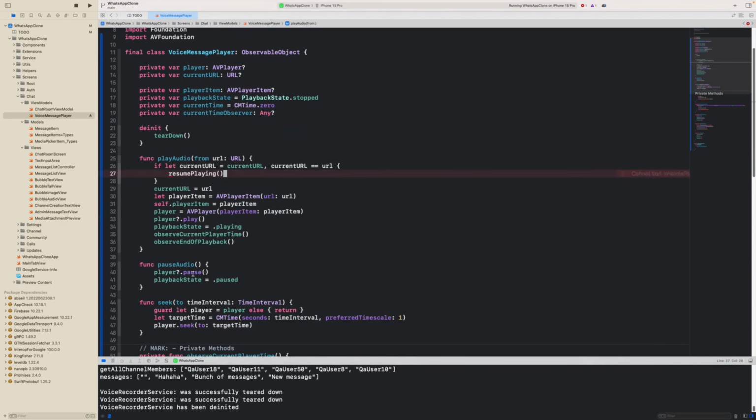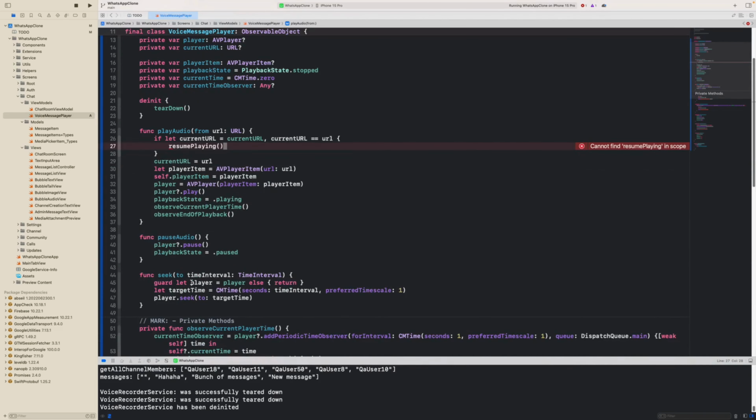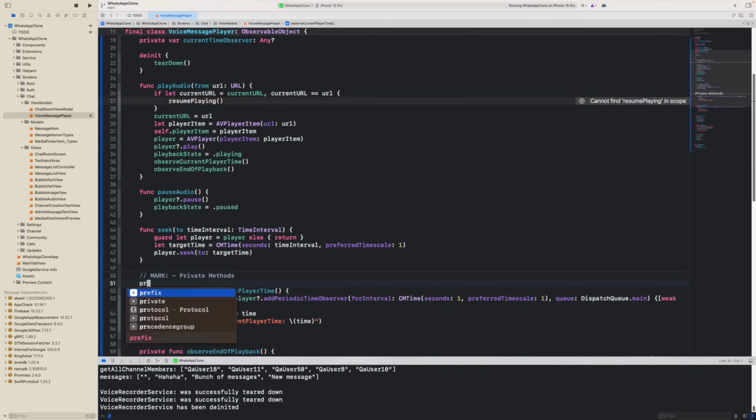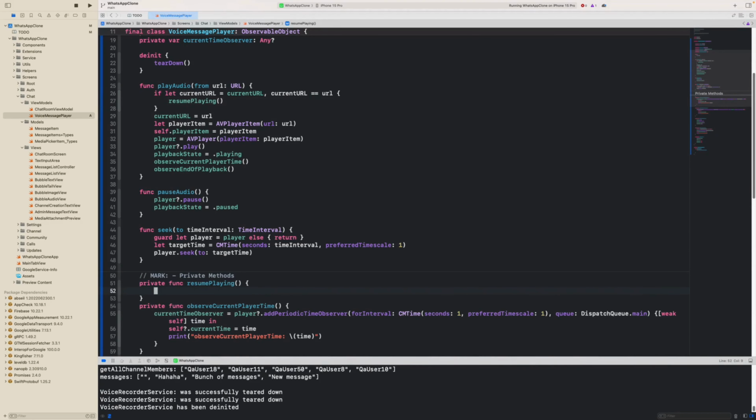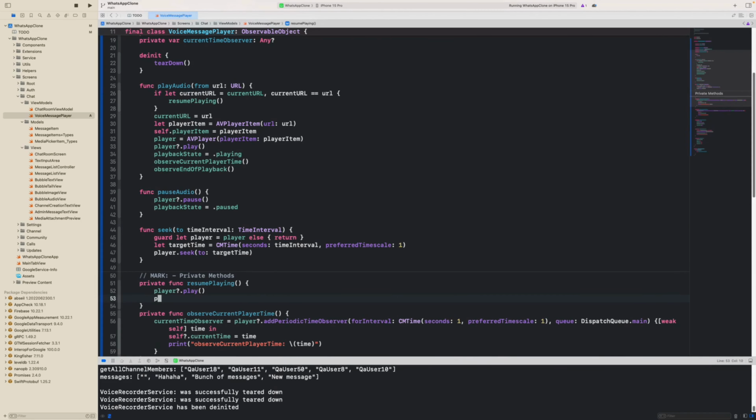We don't have any function called resume playing yet, so let us go right ahead and create that. This is also going to be a private method. I'm just going to scroll down here and create a private func resumePlaying. Resume playing is just going to do two things for us. It's going to call player.play, which makes sense, and it's also going to change the playback state. I'm going to say playbackState equals playing.